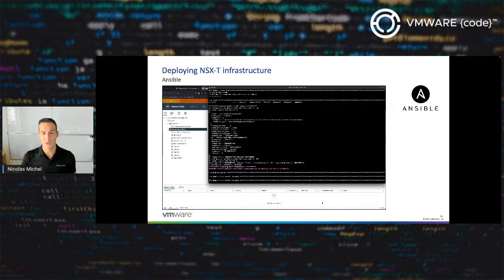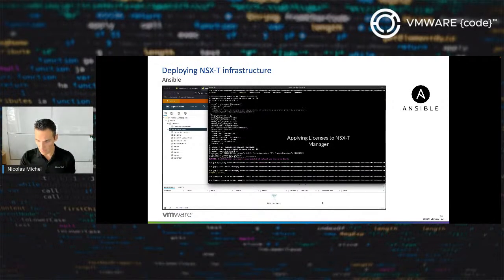Then, as soon as we have that, we'll apply the license to the NSX-T manager, because we want to deploy edges. So you will need a license for that. In the meantime, I'll check if we have some questions.